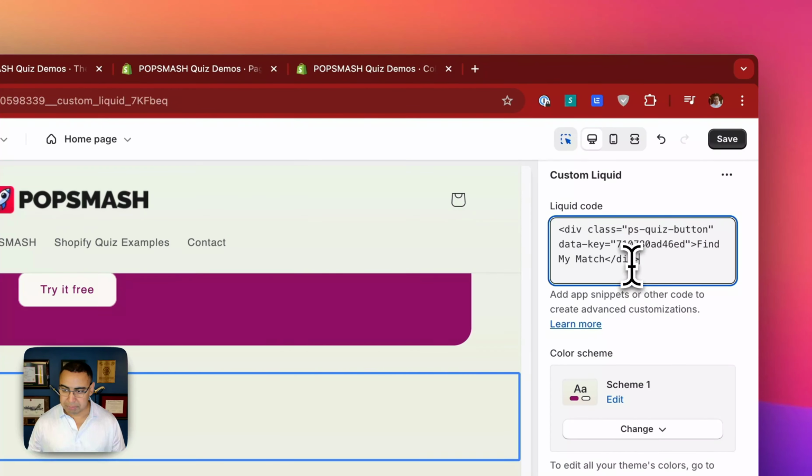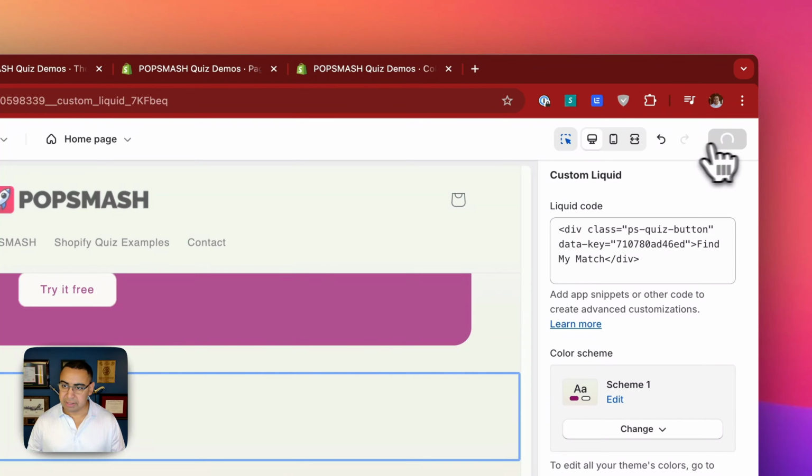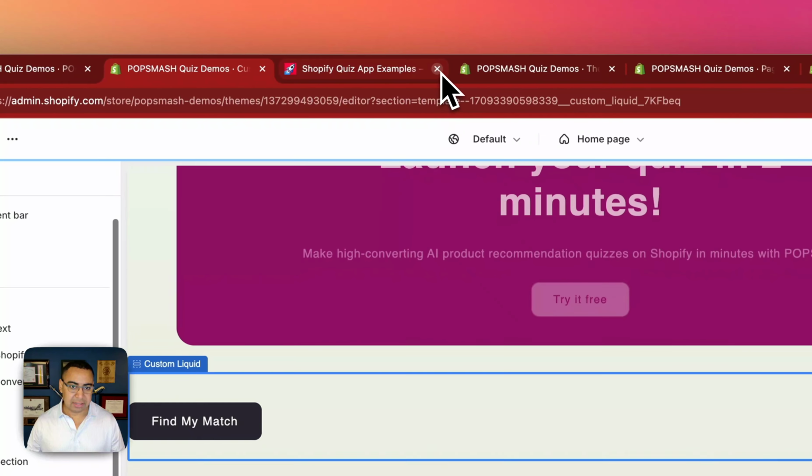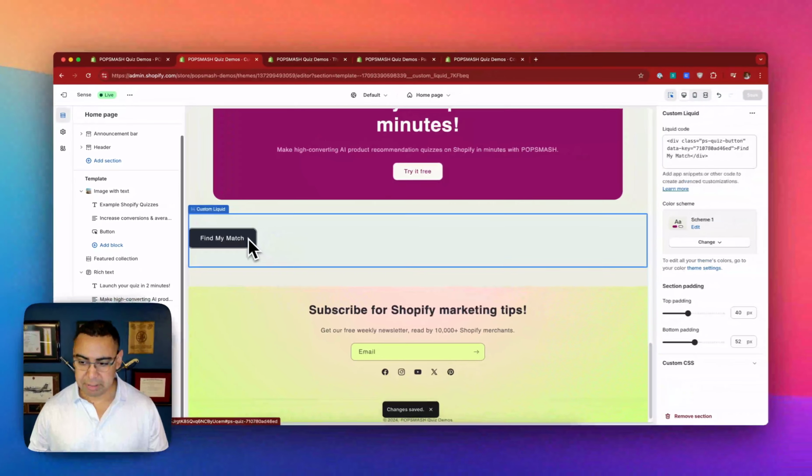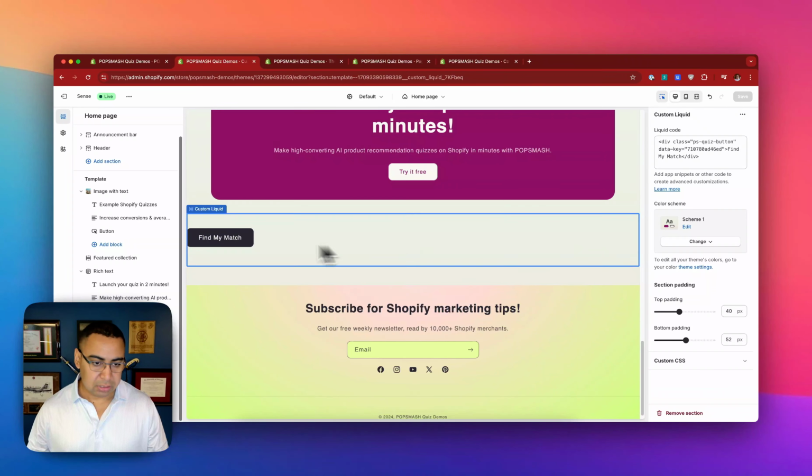And you see this one's a bit more complicated, but you can see the Find My Match. This is just what I named the button. Then I can hit save, and if we go back and view it, it'll render there, and you can see it right there. So those are the two ways there, but since this code snippet does have more functionality, I'll also show you how to use it on collection pages.